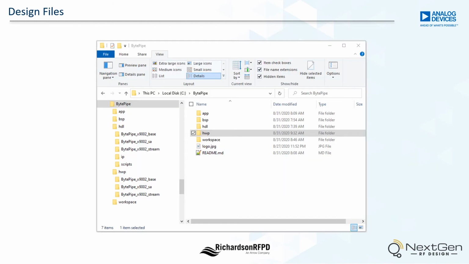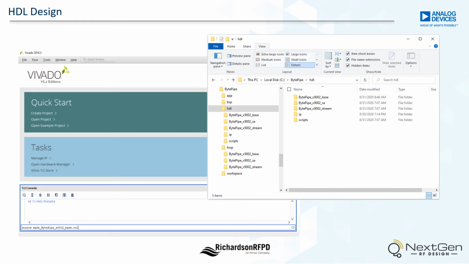The design files provided by NextGen RF Design are separated into folders based on the corresponding layer. The hardware platform design files are in the HWP folder. These can be used as is or generated based on custom HDL. The HDL folder includes the design files for generating a hardware platform. It includes common HDL IP, HDL projects, and scripts for generating the projects.